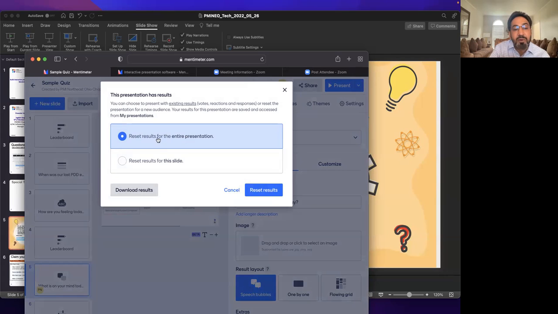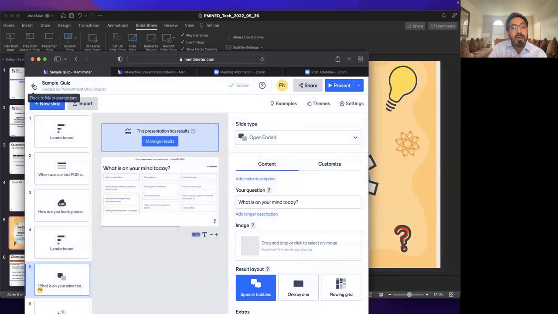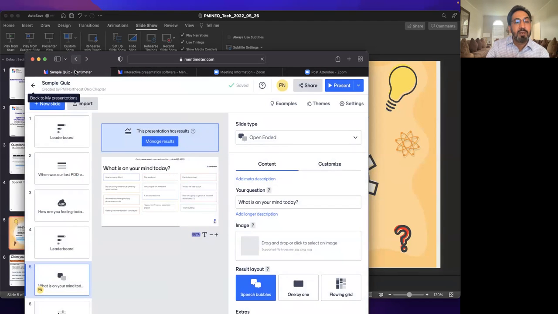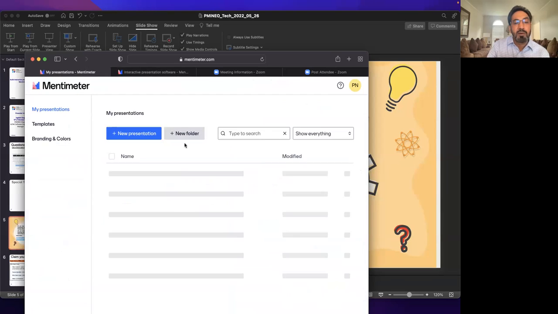And you can do that for the entire presentation, or for a specific slide. So this is useful if you want to capture the data and then make sure that same presentation can be used again. And then going back, there it is, now it's working.